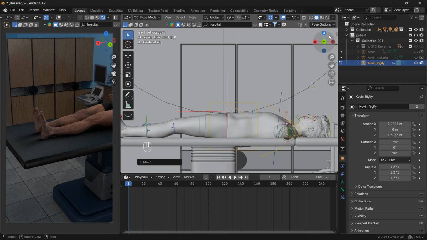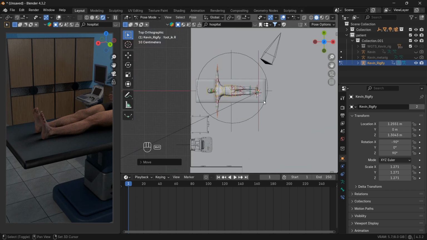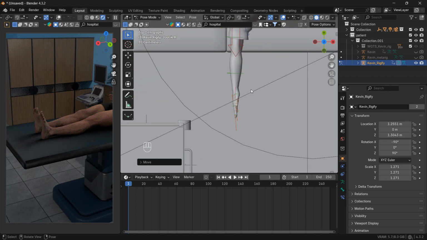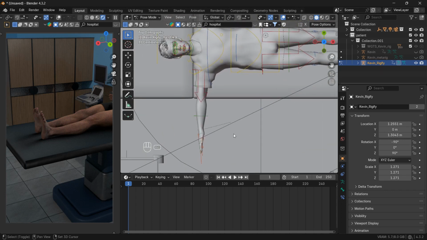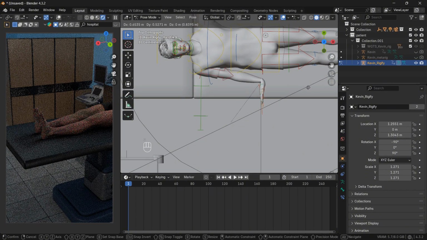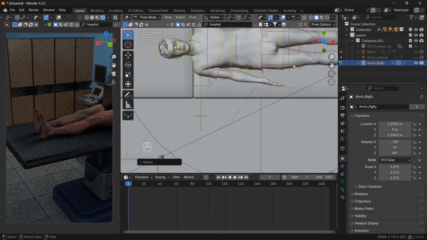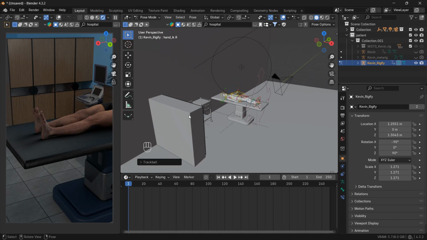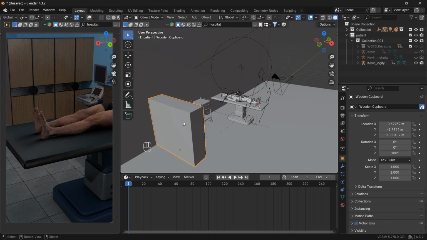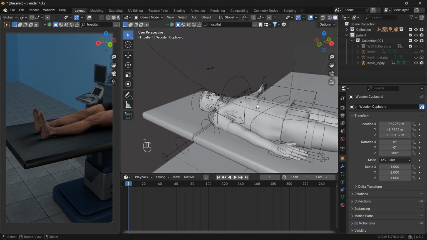And for the hands, select the hand and simply put it over here, and rotate it like this. Okay, this cupboard is going to block my view, so we can hide it for now.